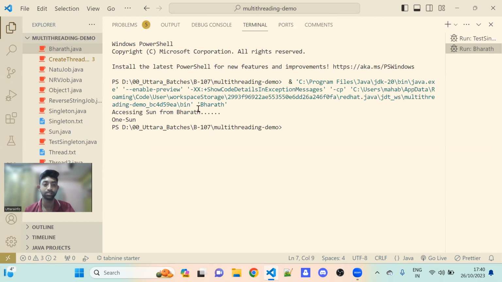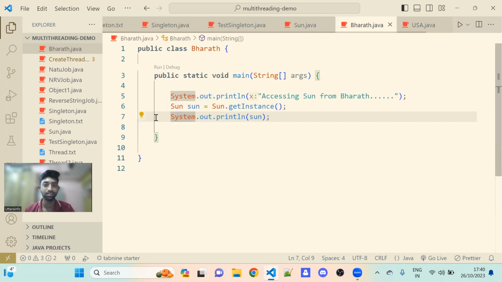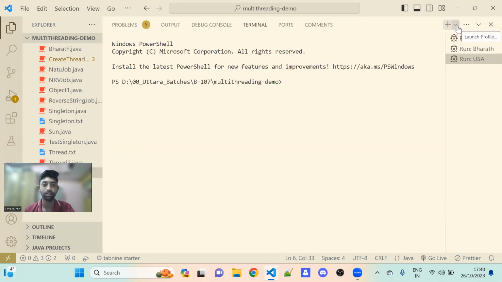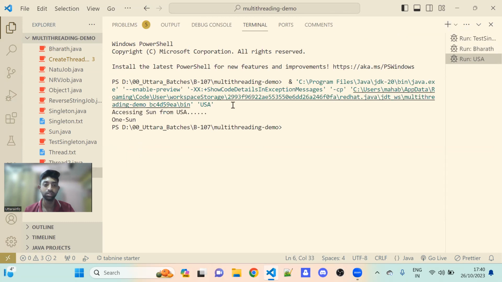So you are accessing sun from Bharat and it is one sun, and exactly we cannot test it like this. And from USA you access the sun, and that will also be the one sun. It creates one sun object per program execution. Clear?